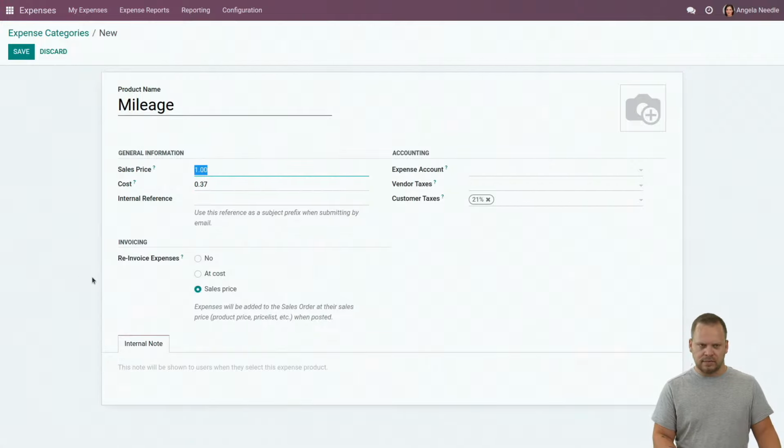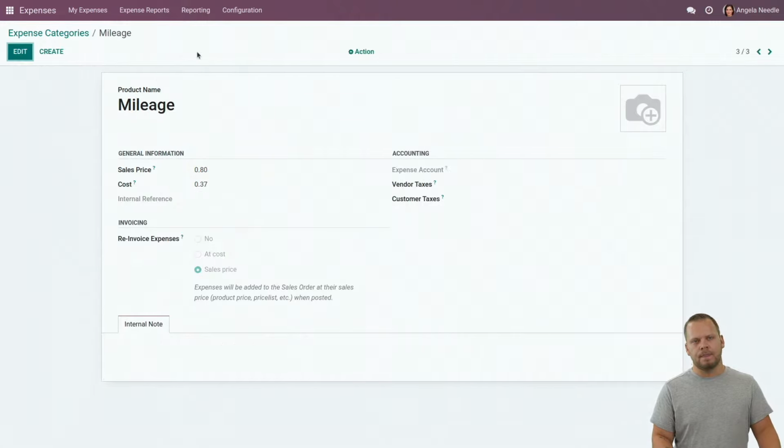And so I can select the sales price reinvoicing and specify that I want, for example, 80 cents per kilometer. And this will be done automatically when I confirm the expenses. I don't need taxes here for this configuration.